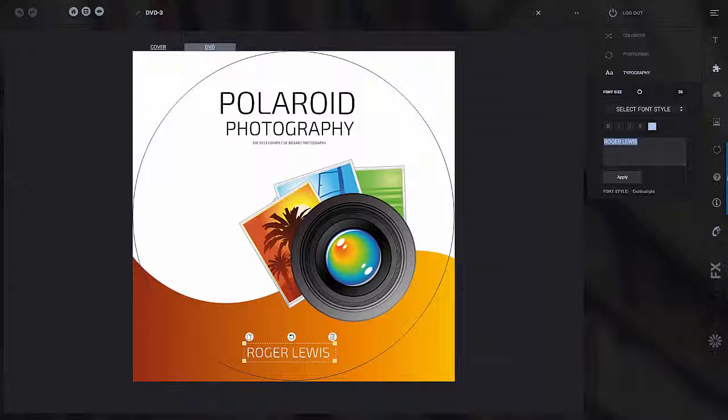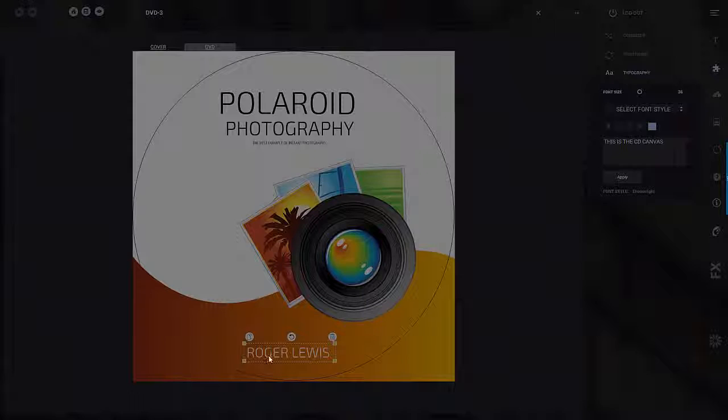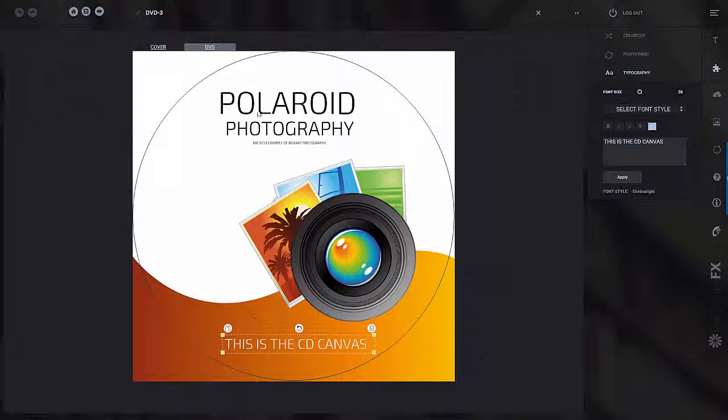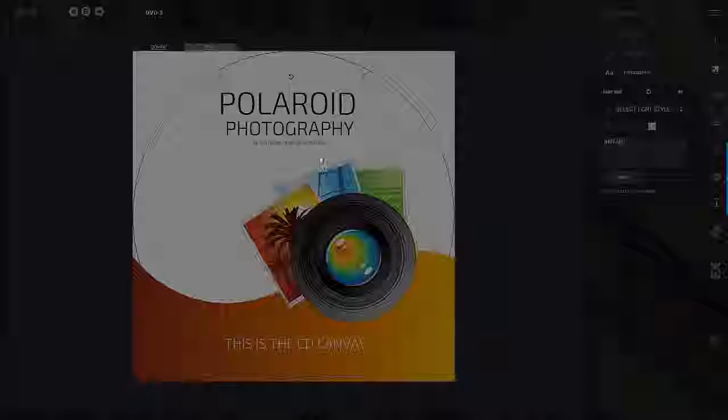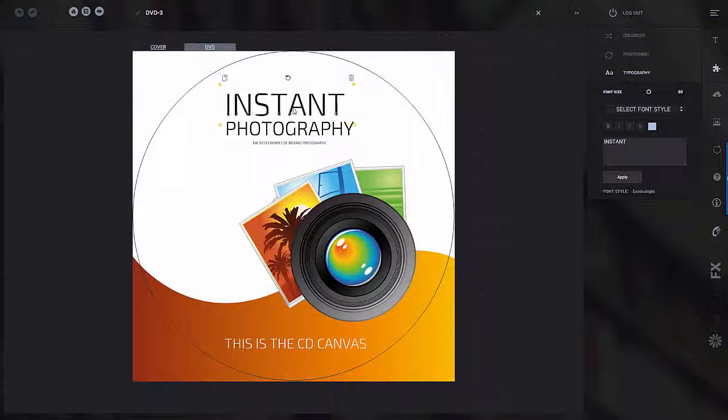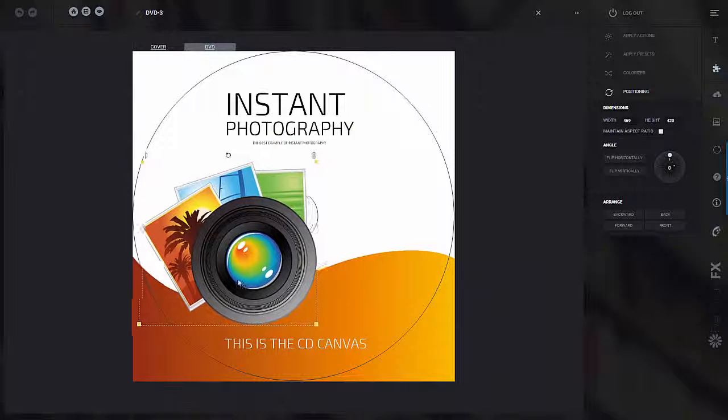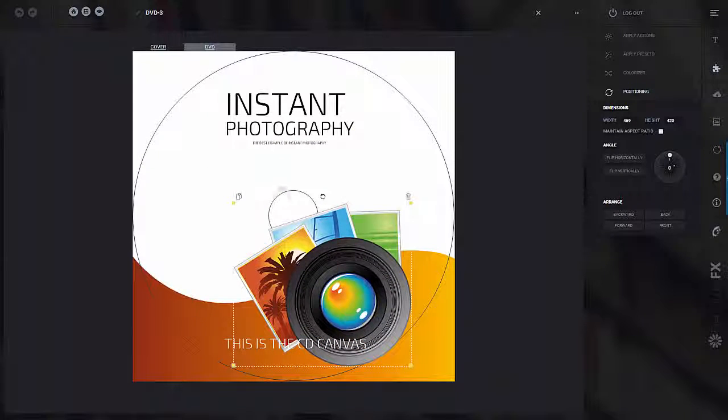So if I change this, this is the CD side or canvas. Okay. And I'll show you something. Let's just put instant photography. Okay, you can move this around. Let's move it to the left. You can colorize everything. You see that ring there?